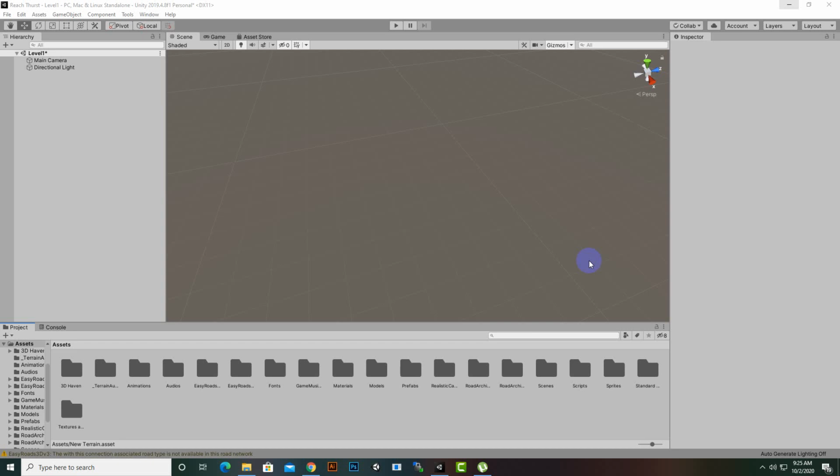So let's start. Easy Roads Pro is a very nice asset, and we have two versions of Easy Roads. One is free, one is paid. We are using the Pro version, and you can download this version from the unitygamedeveloper.com website. I will share the link in the description.